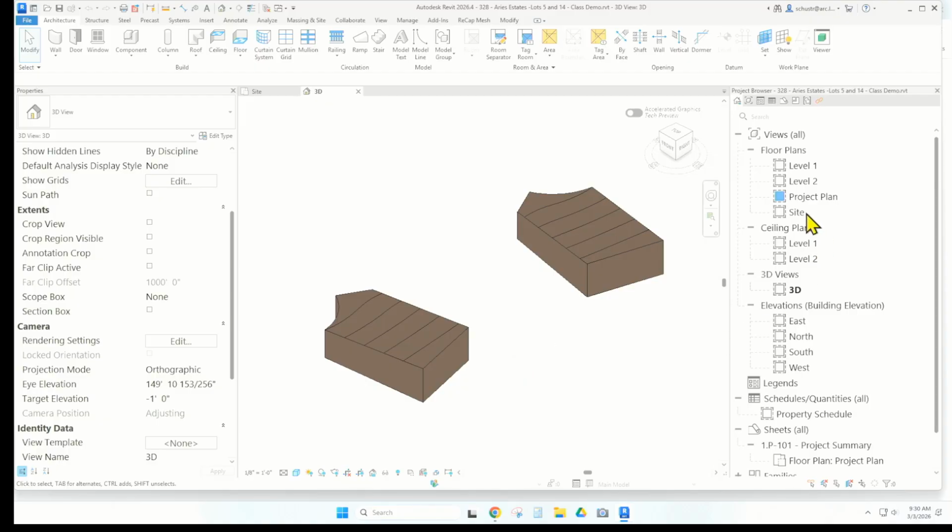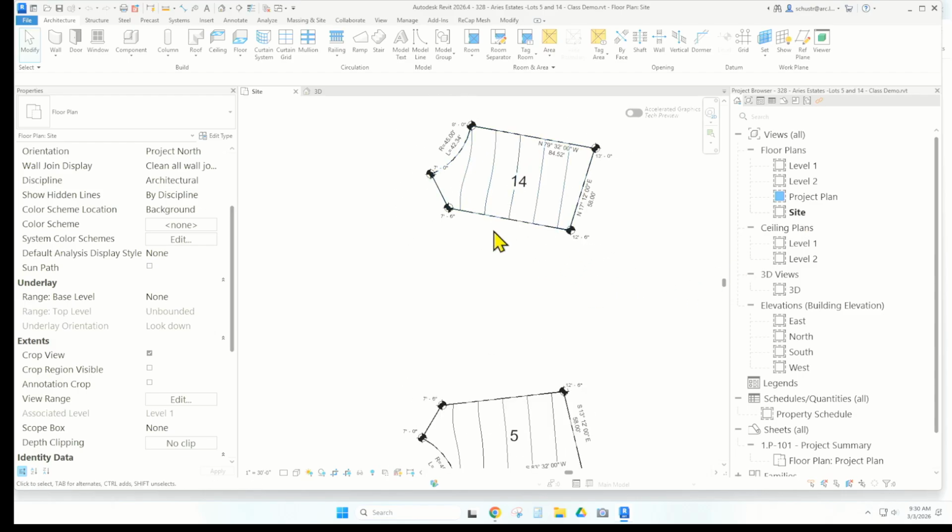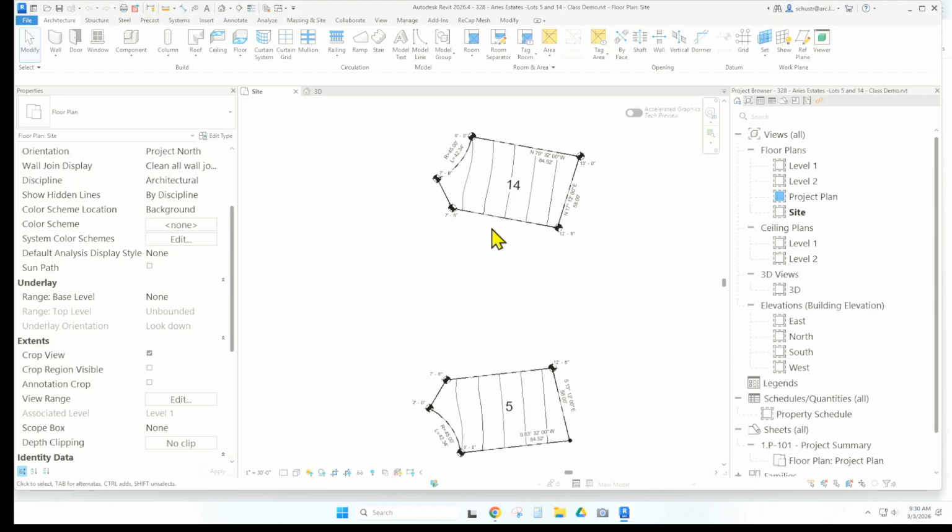So I'm going to go back to my site plan, and there's stuff on this site plan that is good, but I don't want to be working with it. So I need to make myself a new view so I can hide that stuff. So I'm going to make a new view, and it's going to be called whatever your lot numbers are.